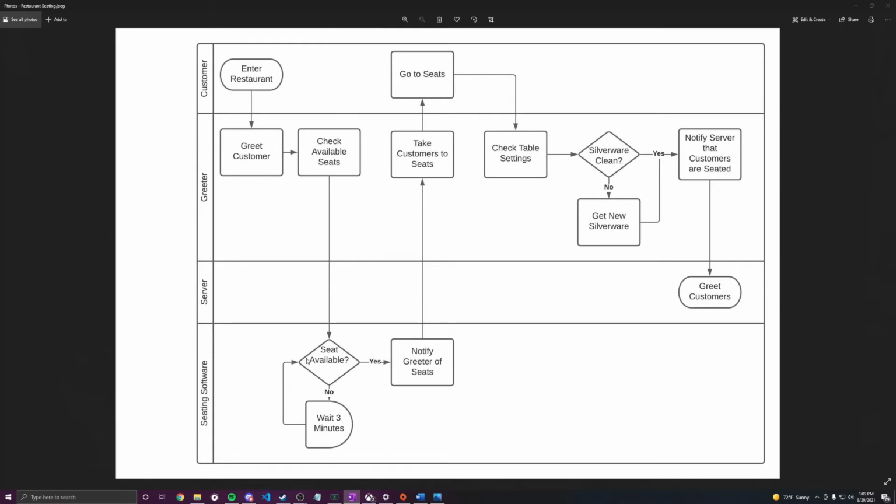You'll see the diamond shape here represents a decision that needs to be made. So out of a decision, you will always have 2 or more different ways that the process could go. So you see this here, is a seat available? If no, go this way. If yes, go this way. You see another diamond over here on the right. If no, go this way. If yes, go this other way. So that's the diamond.